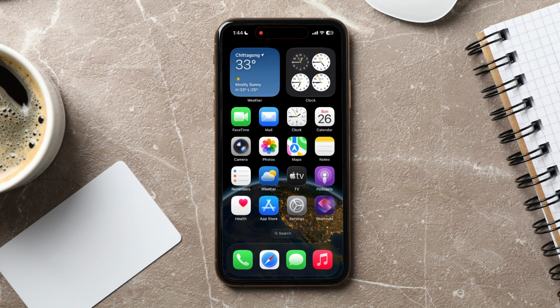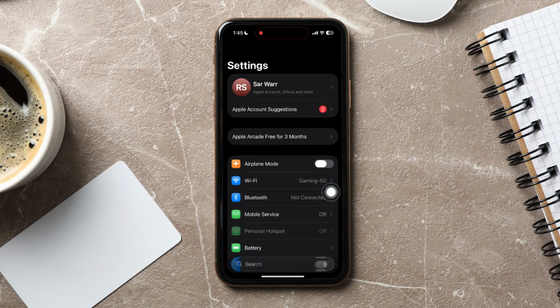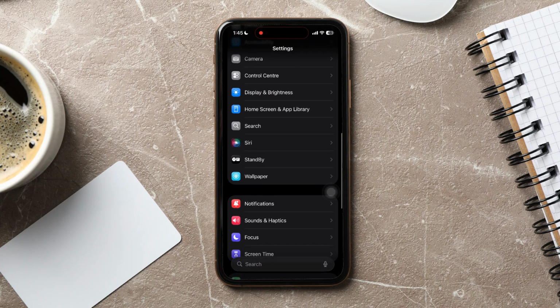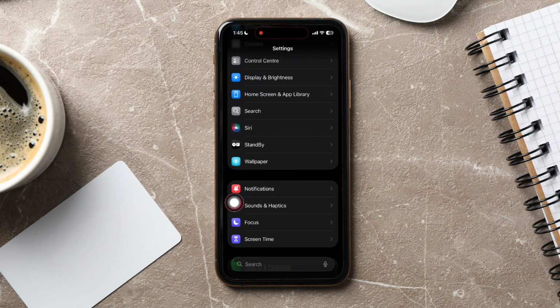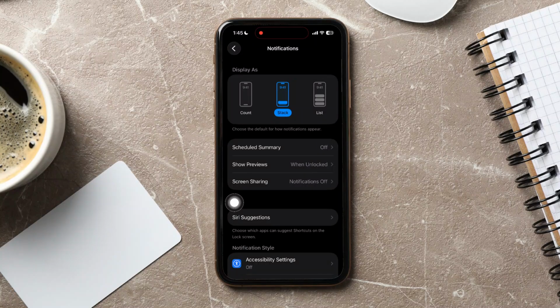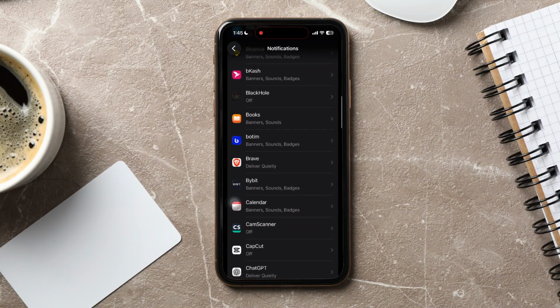How to change individual app notifications on iPhone. To get started, first of all go ahead and open up the Settings application on your phone. Once you're here, scroll down and go to Notifications. On this page, scroll down to the Notification Style section and tap on any app.